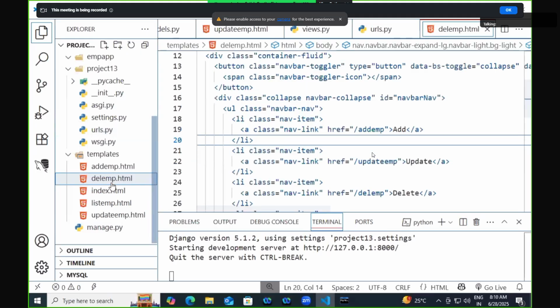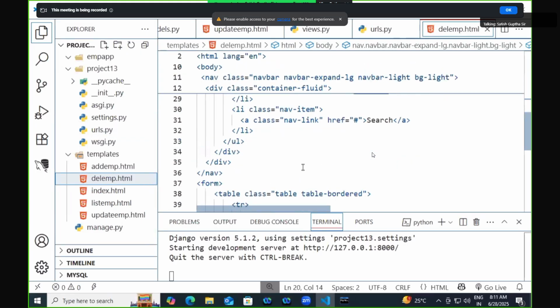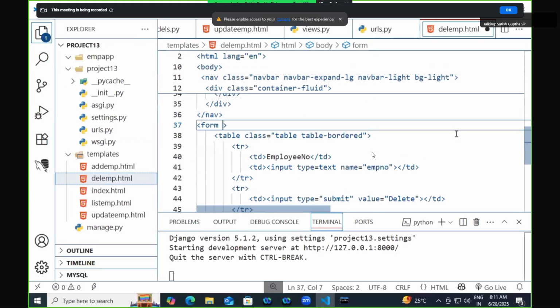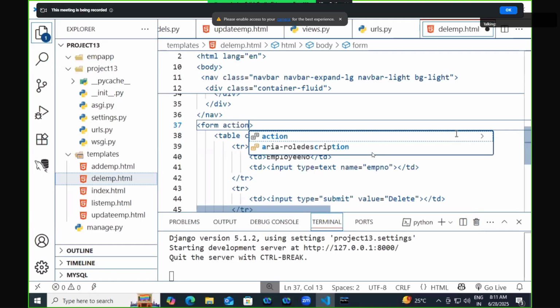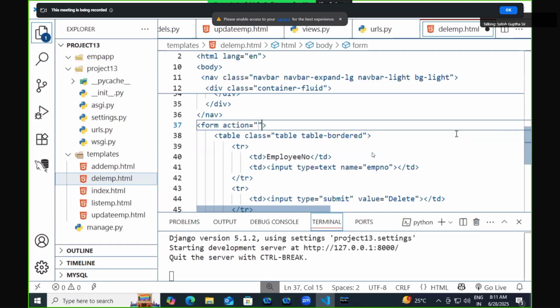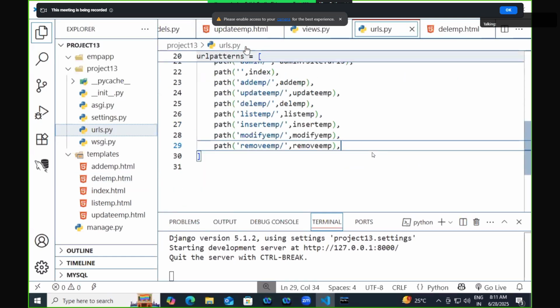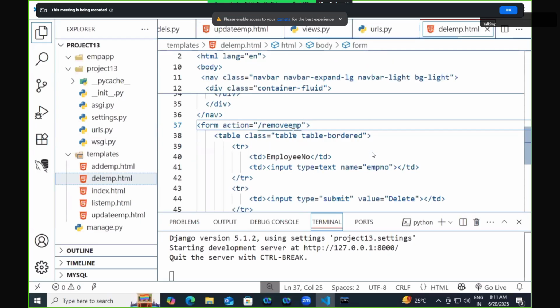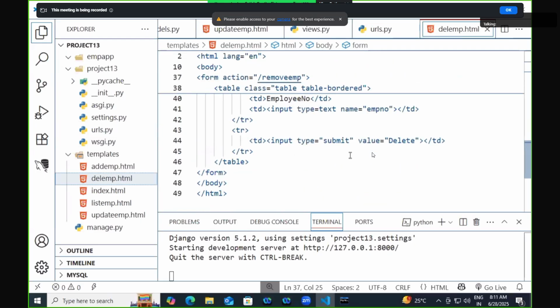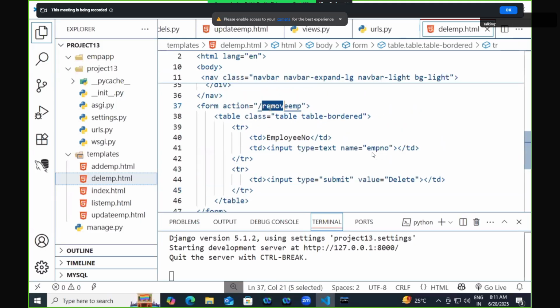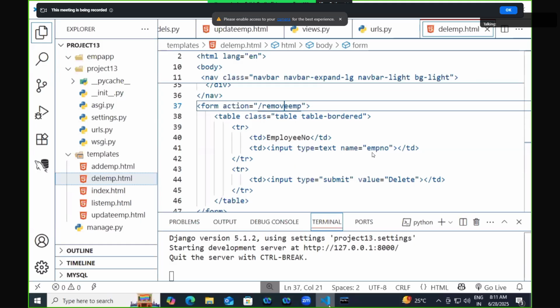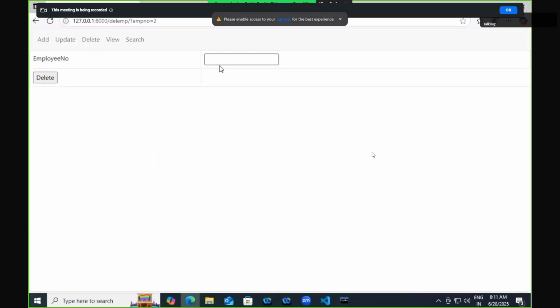Then within the HTML, delete EMP, I should send a request, form action. What is the name of this here? Slash remove EMP. See, the URL should match here. Remove EMP. And here we connected with Remove EMP. It means once you click on this submit button, this request is sent to the Remove EMP view.